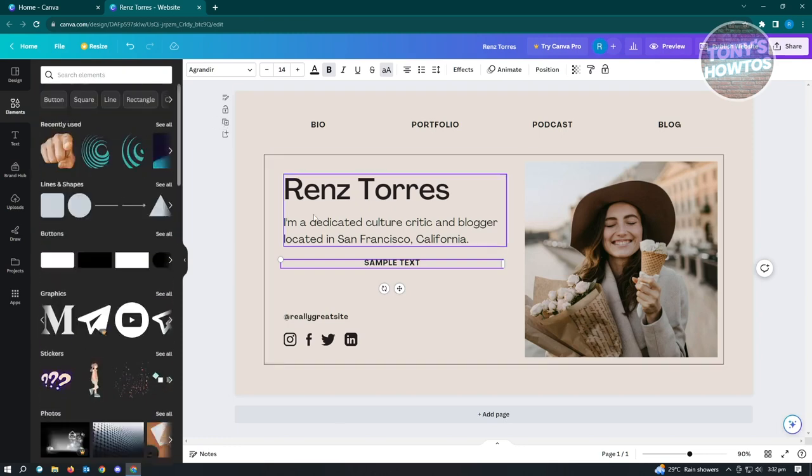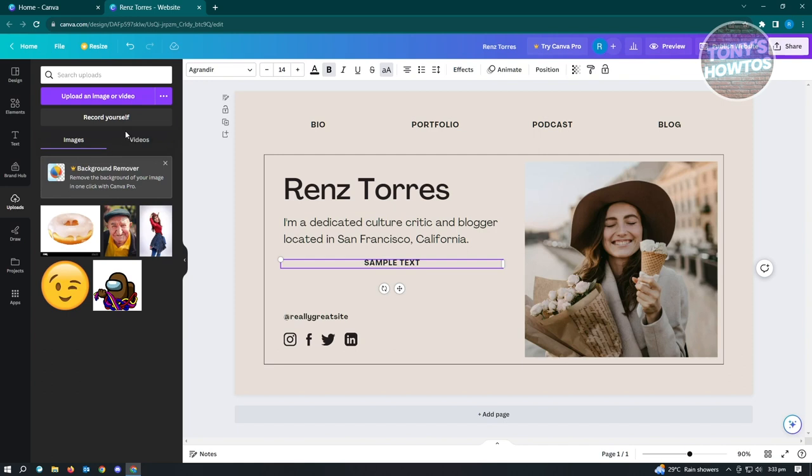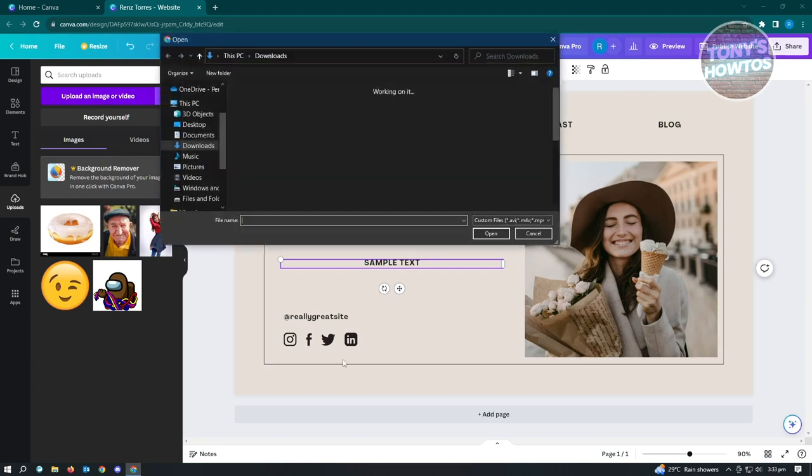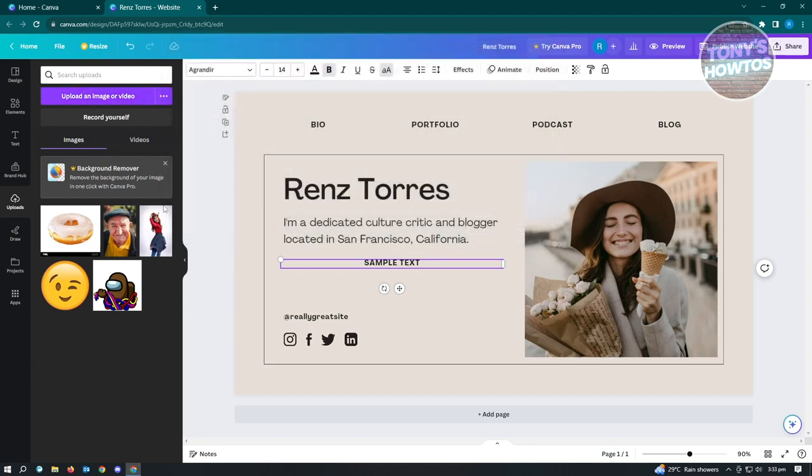Now, once you've edited your text here, the next thing that we want to do is change our picture. So let's go ahead and go to uploads. You could actually upload your photos here, for example your picture. You just need to drag and drop it in here, or click on upload an image or video. Now here you can choose your image, but I already uploaded mine.